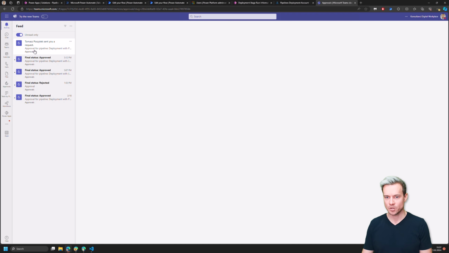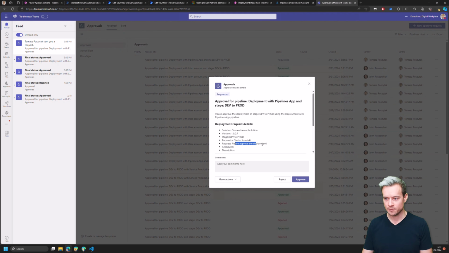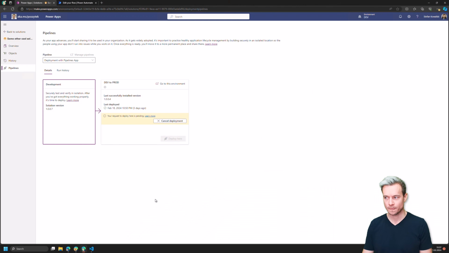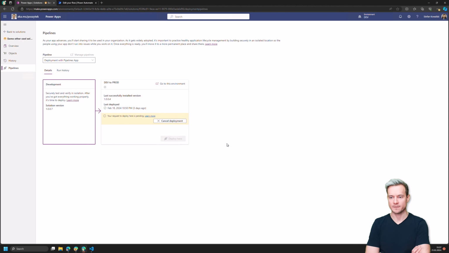And there it is. So there is again the request from Stefan. Please approve the deployment, some cool solution. So ready? Let's approve it and let's see what will happen. So now once the approval is done, Stefan can see or will see that the status of this deployment will change from pending to, well, to in progress.